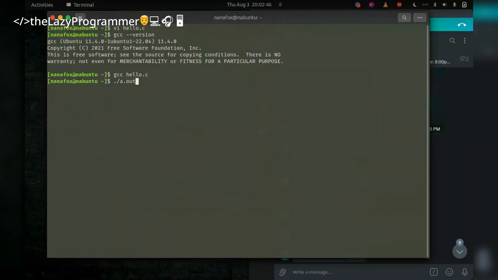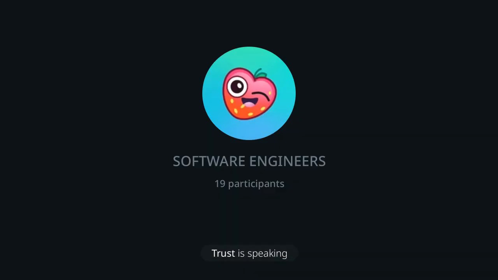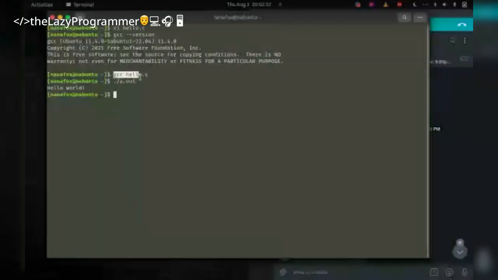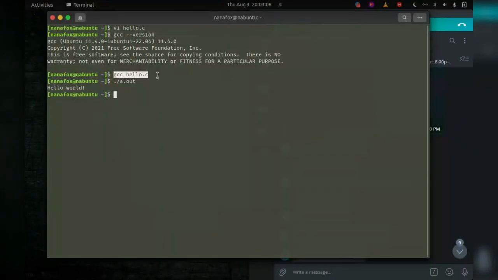Once you do that, you press the enter key and you should see the output. What we just did is similar to clicking build and run on Code::Blocks, VS Code, Eclipse, or whatever you use. We build the program, then we run it.